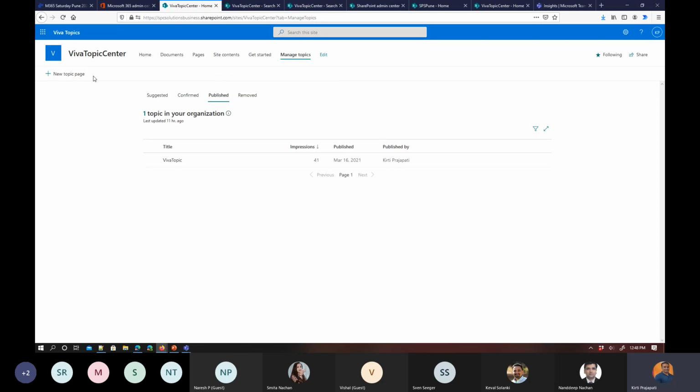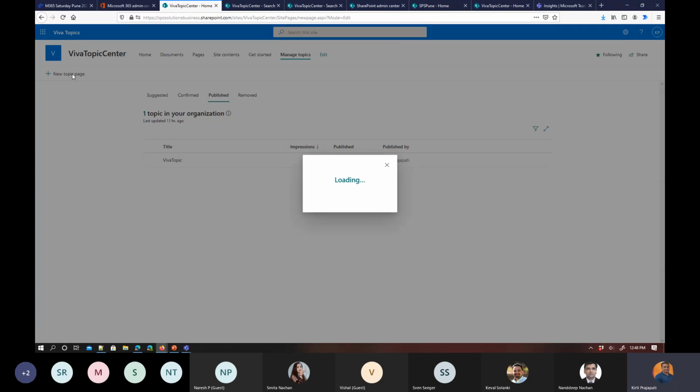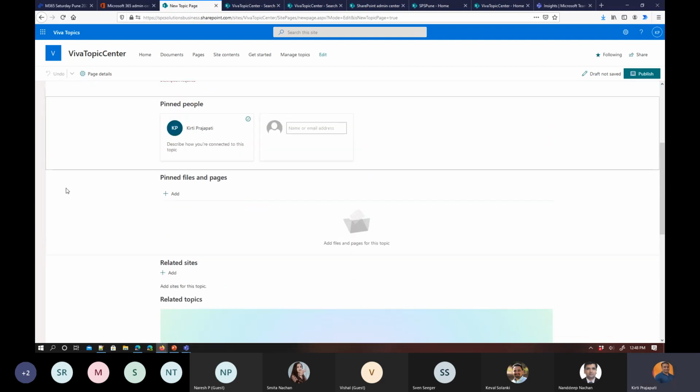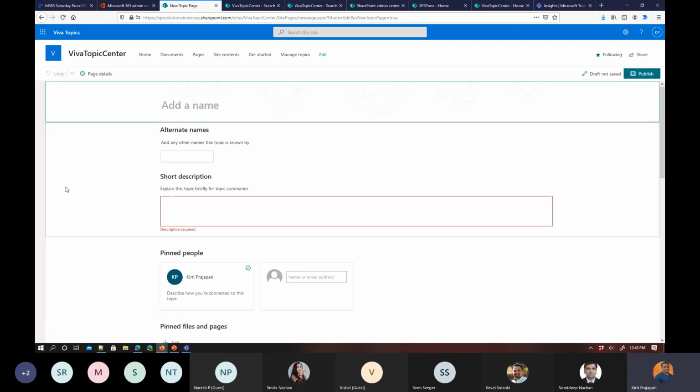Let's say now we are creating a new topic page. Topics will be available as a topic page. I'm just creating this. Click on new topic page and it will open with these default components. For example, I'm just creating SPS Pune, and you can have alternate names. Using that you can also identify the Pune event.